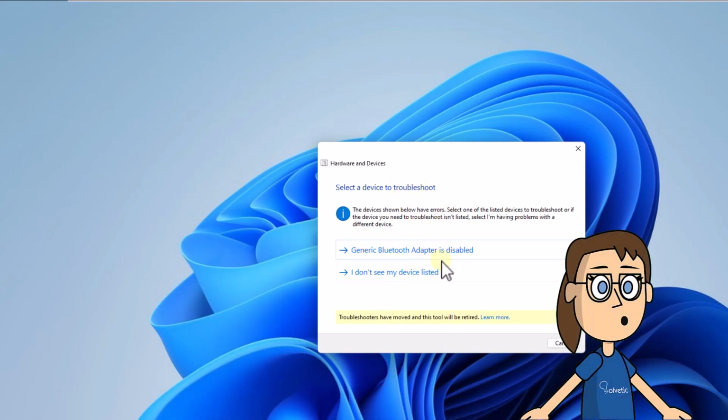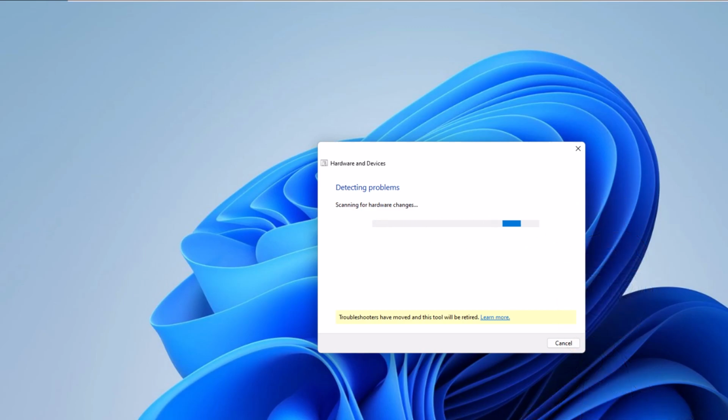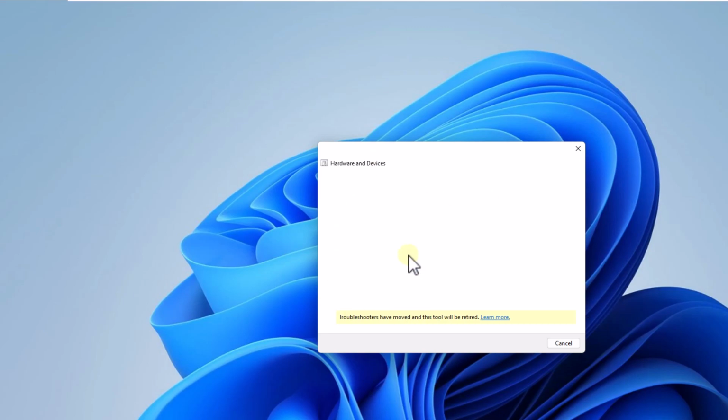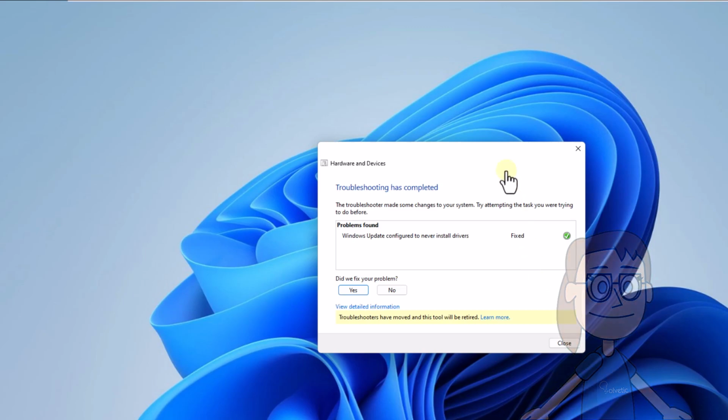As you can see, this tool detected the Bluetooth error and scanned for hardware changes. Then it will be possible to see the solution provided by the utility. Upon completion, our Bluetooth device will be ready to use.